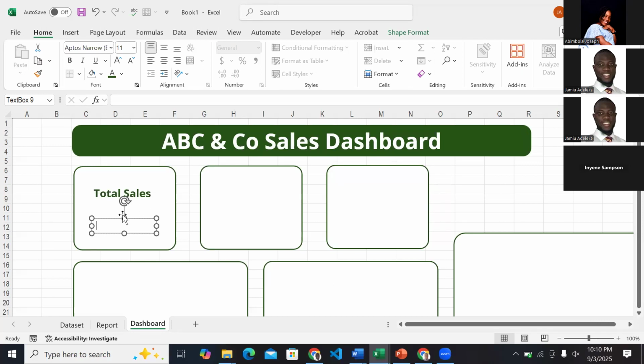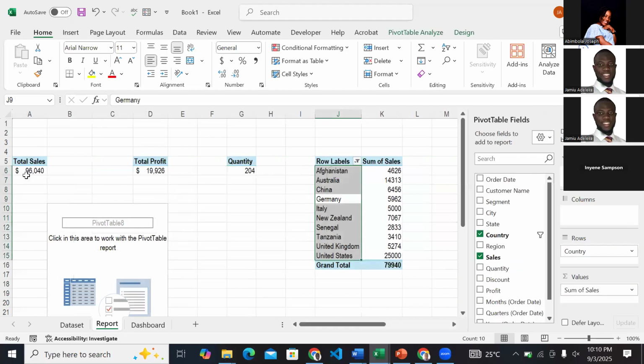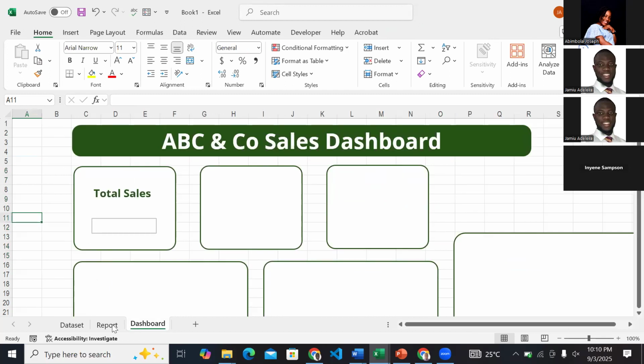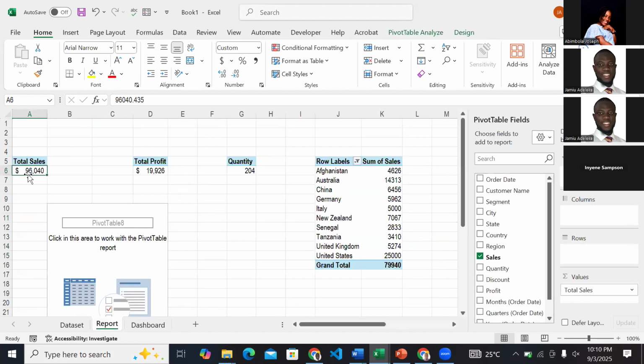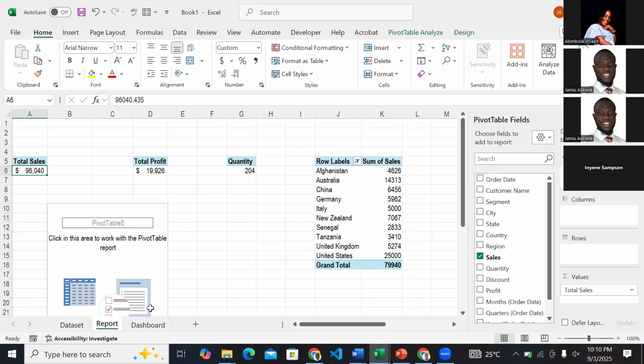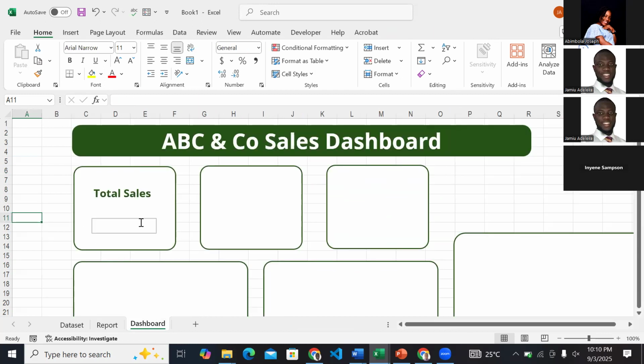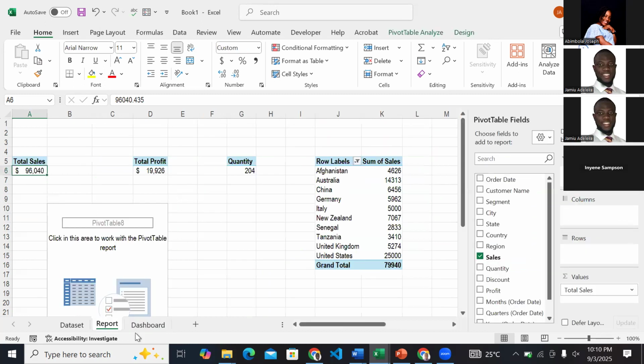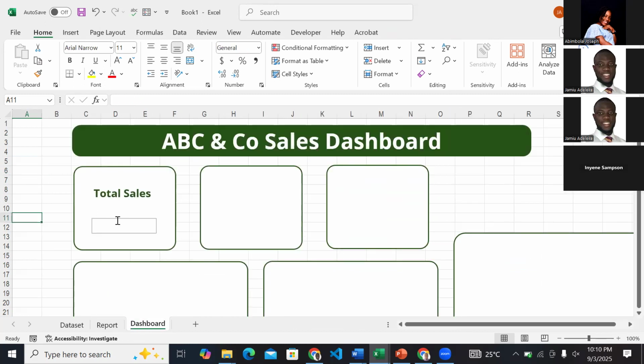So total sales, right? Now we have our sales in this report as 96,040. But as a professional data analyst, it's not efficient to manually put that number, 96,040, here. It does not make sense. So there must be a way that you can dynamically bring that number into this dashboard sheet. So how do you do that?